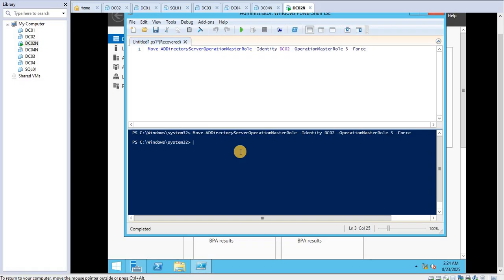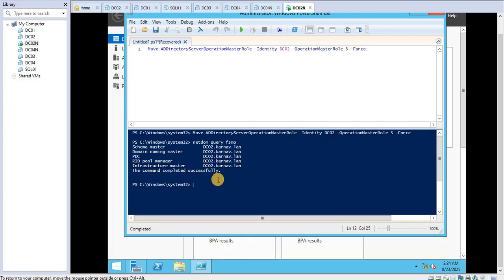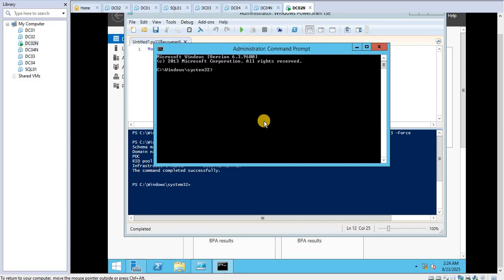Okay. So again, netdom query fsmo. Now we are done with this exercise. Now we need to perform metadata cleanup. We can perform that here. What we can do, we will write ntdsutil, metadata cleanup.